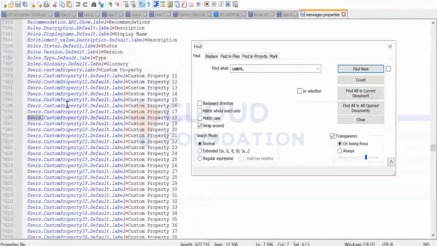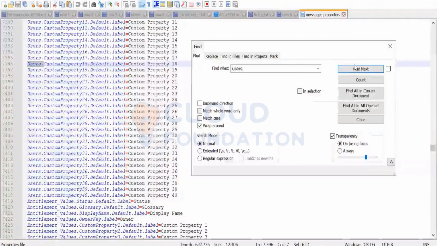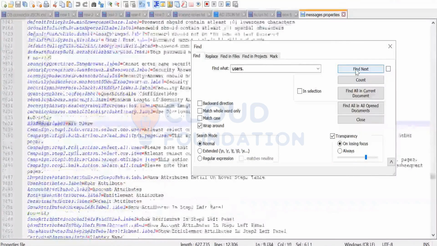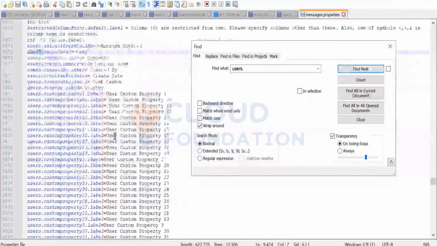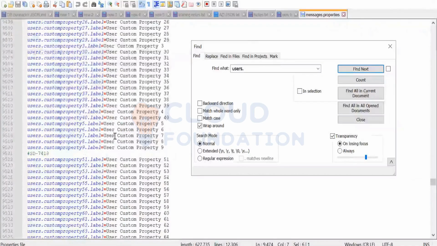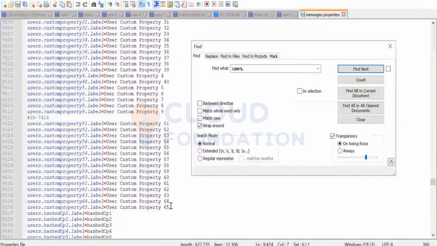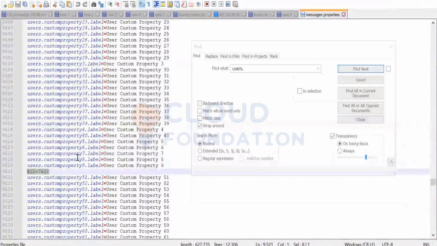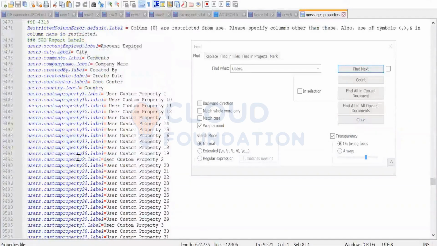There are a lot of places. You have to find the proper place where the change is required. See again, I am seeing up to 11, up to 14. I believe this is not the actual place. You see, we have custom property 65 present here. But somebody has changed this for the segregation of duty. This is the file, I believe, where we need to change it.